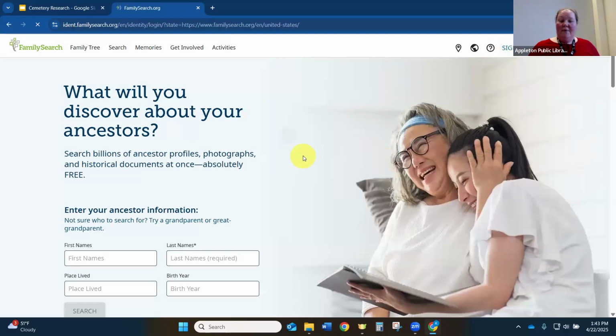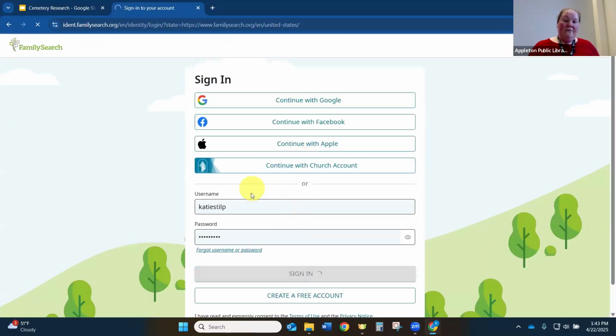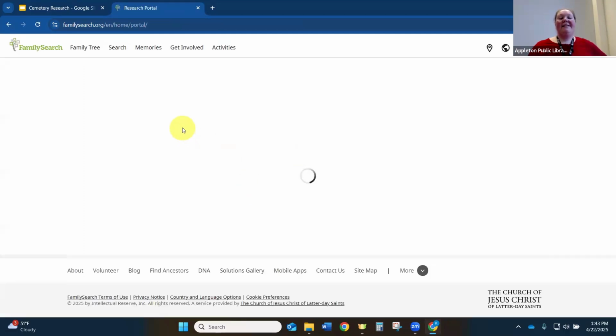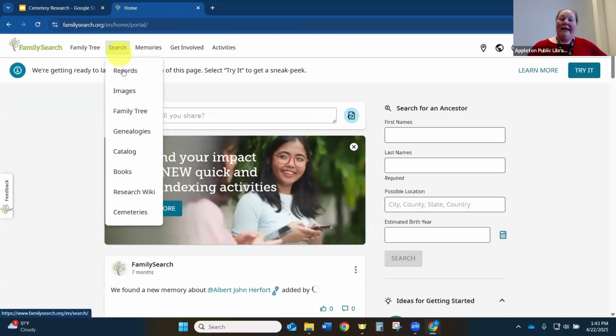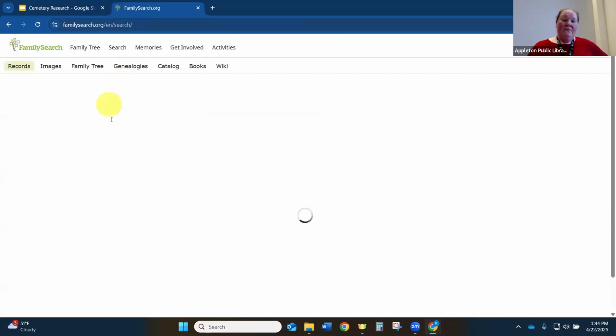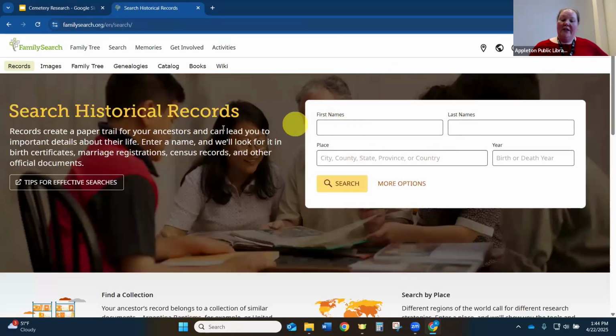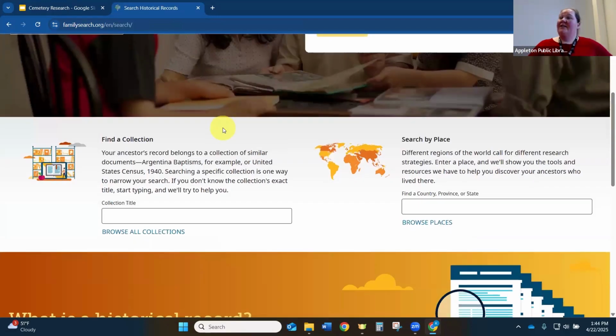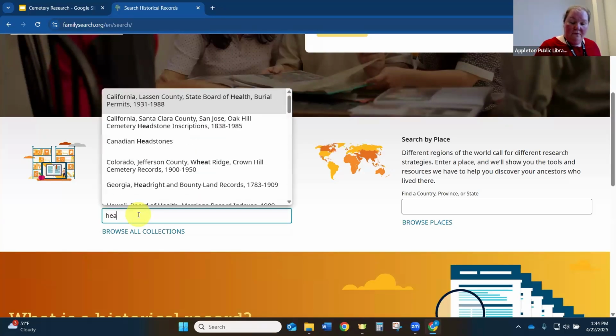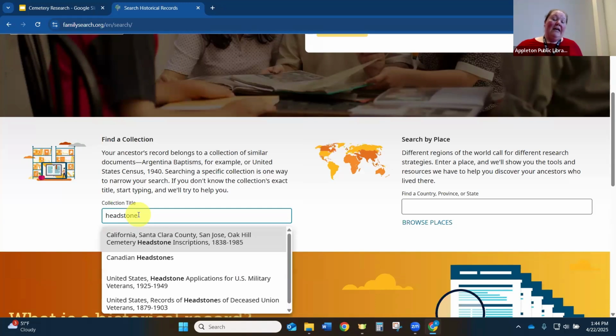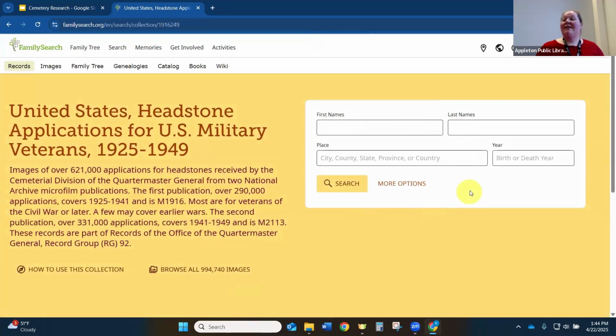So first I've got to sign in to Family Search here. So one way to find it, if you go under Search and click on Records, you can of course put in your ancestor's name over here, but what I want to do, because I want to specifically find this collection, under collection title, I'm going to type in headstone. And I can see every database that's going to have headstone in it. So I can see, oh, they've got a Canadian headstone one, but here's that United States headstone applications for US military veterans. So now I can click on it and then search just within this database.